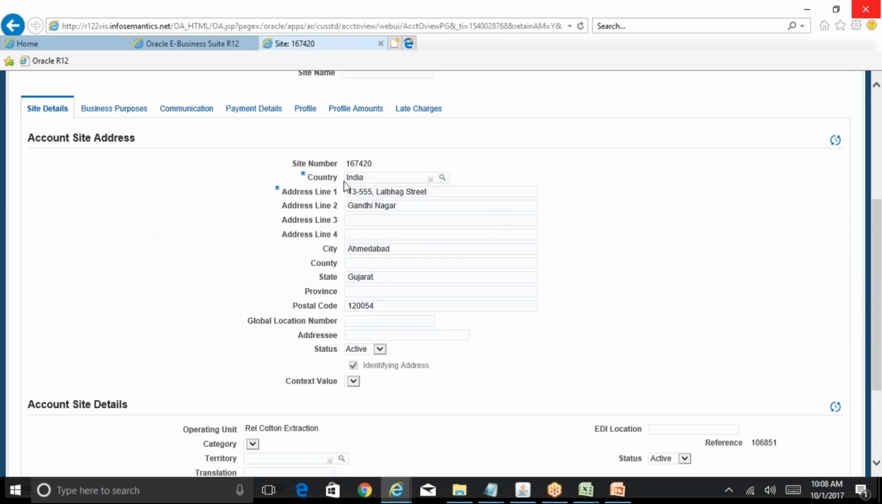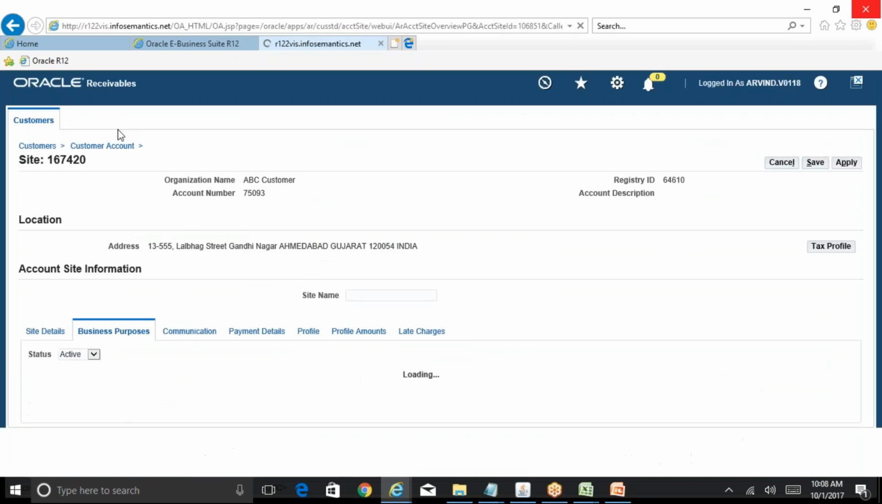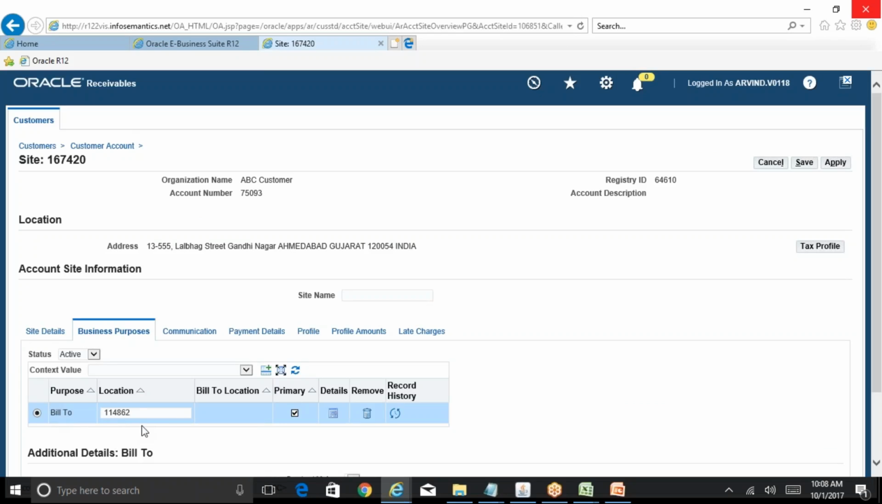Here you can see business purpose. You can see one bill to. So in a single screen, we were able to create your customer account, customer site, and the corresponding customer site purpose, whether it's a bill to or ship to. Does this answer your question, Narinder?